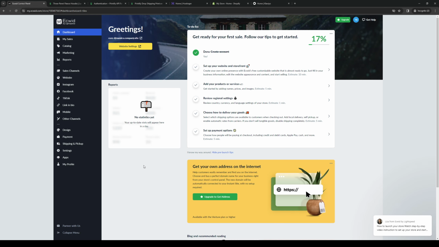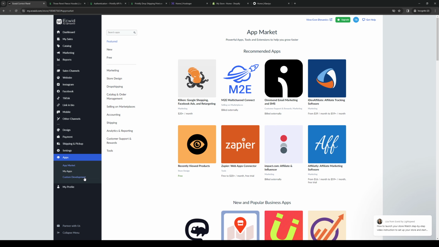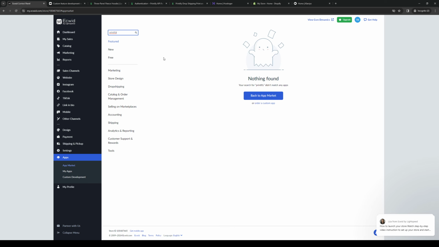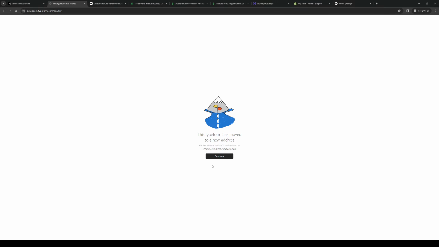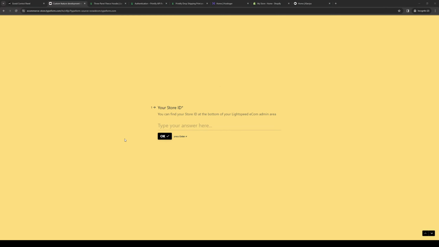To do so, you guys want to go back to Ecwid just like this. From here, click on Applications, go to the App Market. From here, you'll see that there isn't actually a native way that Printify is supported by Ecwid. So you'd want to type whatever and click on Order a Custom App. Click on Continue, like so. And from here, basically just follow the on-screen instructions, just like that.